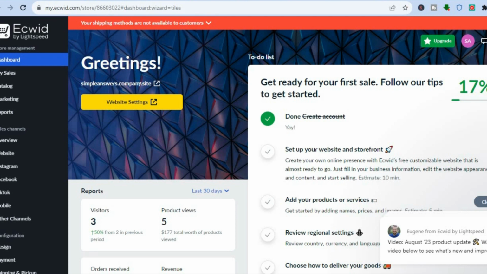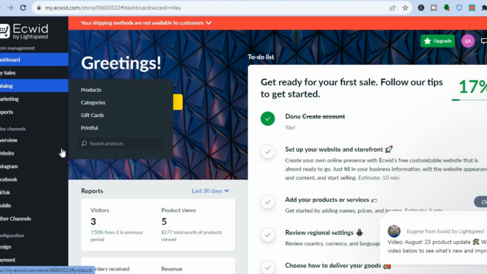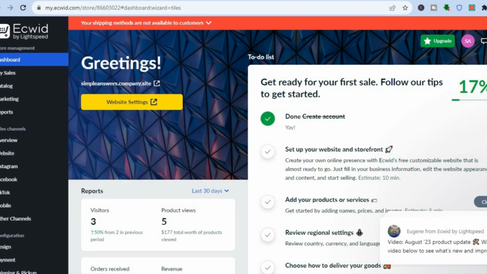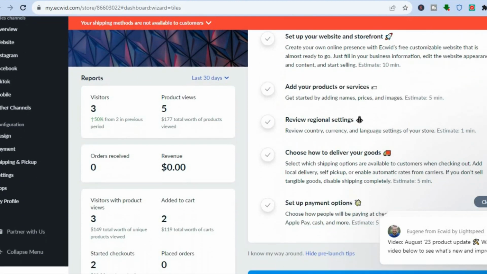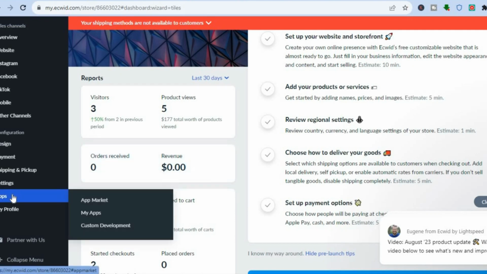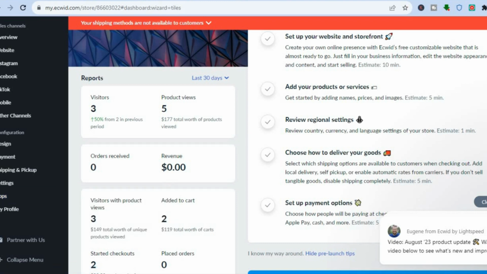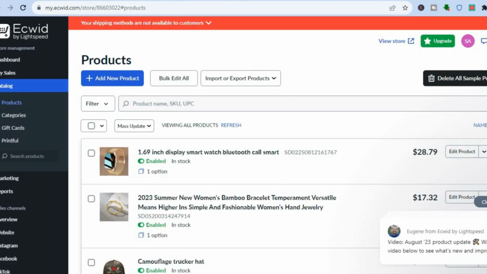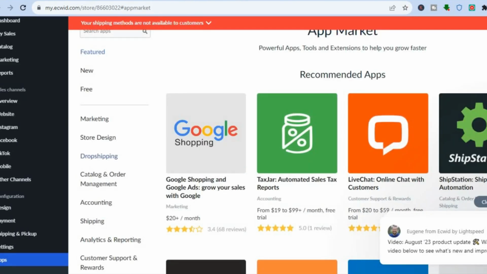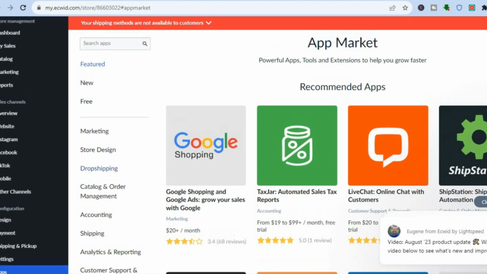And what I want you to do from here, you are going to go over to the left hand menu option and you are going to simply scroll down until you see apps, that is right below settings. You are going to hover over apps and you are going to select app market. After selecting App Market, you will be redirected to a new page, as you can see right here.